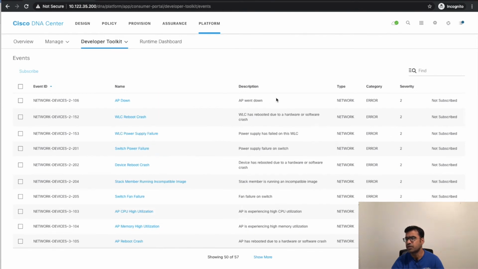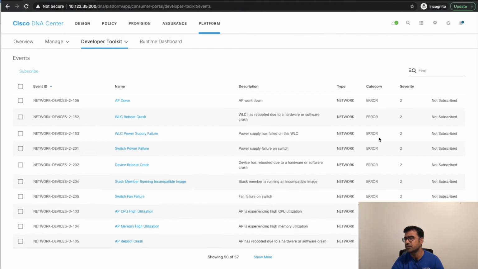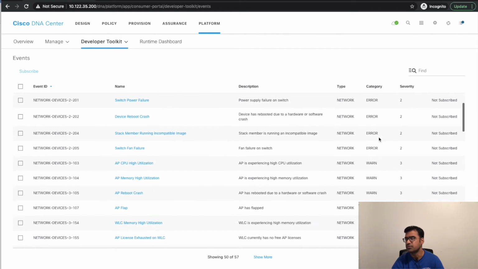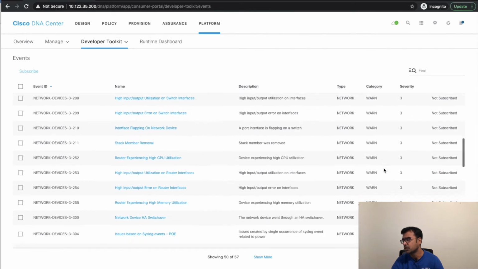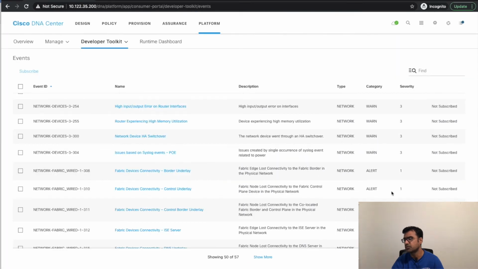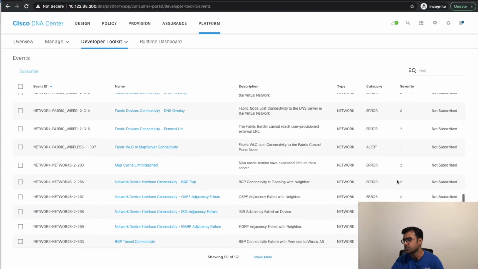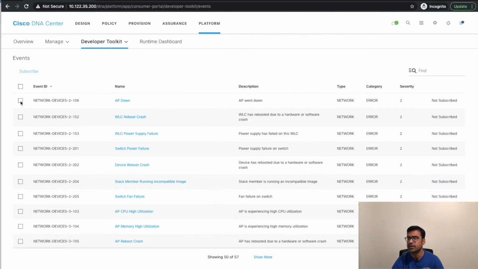And what we get along with events, we have a description, we have a type, a category, and severity, right? So it may be a network related event, it may be application related event, and category is just based on severity. So you have error, which is defined as SEV2, then you have warning, which is SEV3. Do we have anything? Yep, alert, sorry about this, which is SEV1. All these good events, very good events defined already.